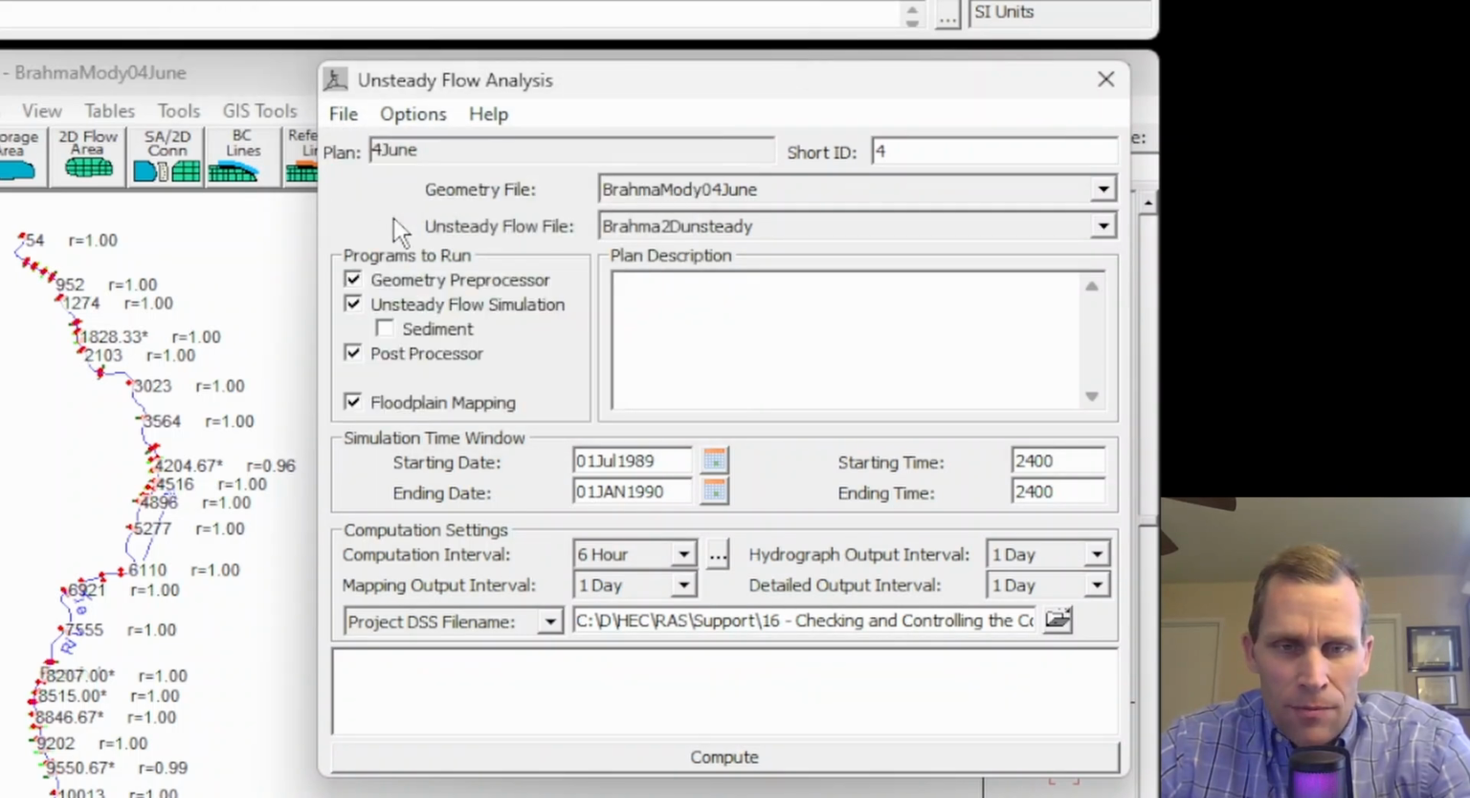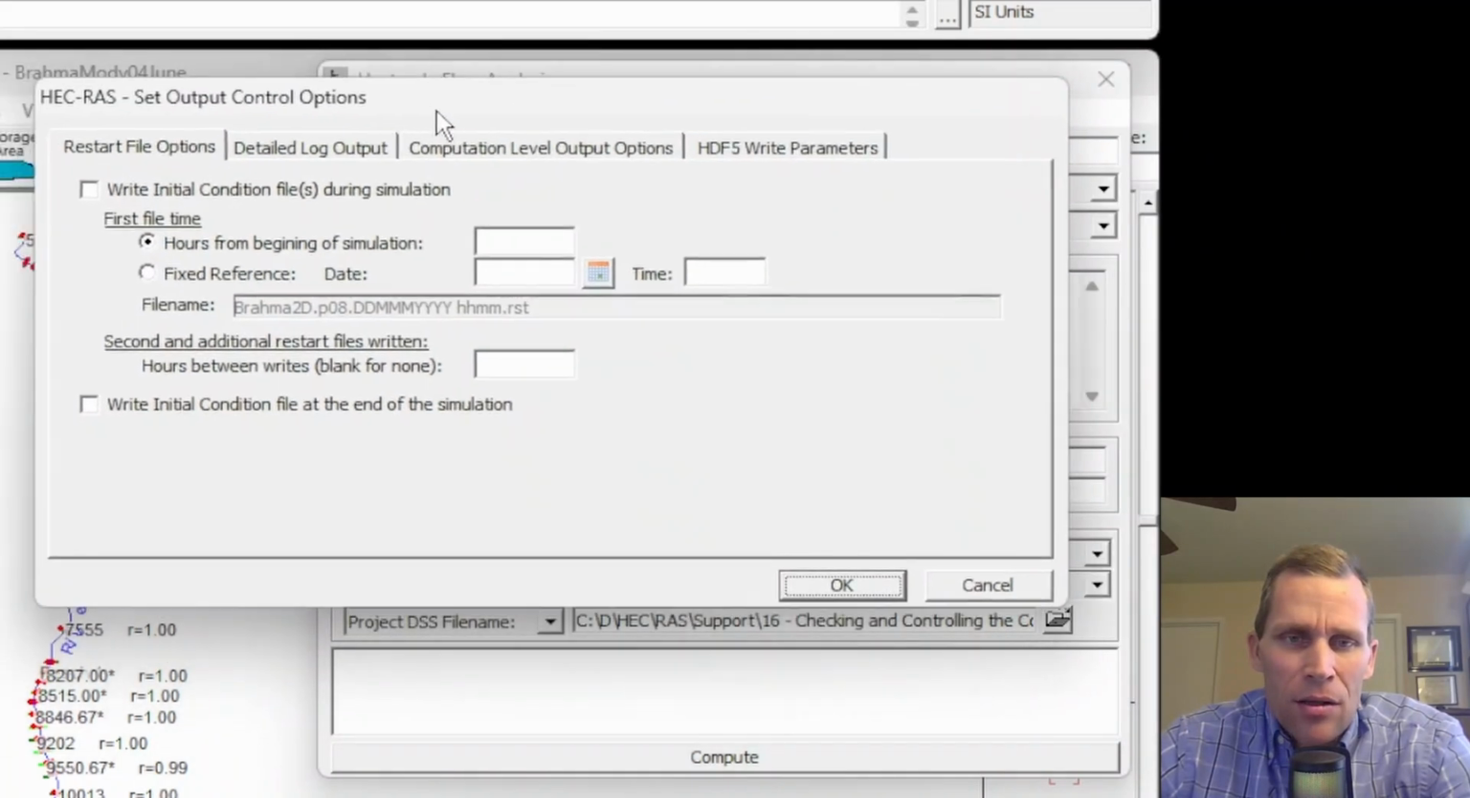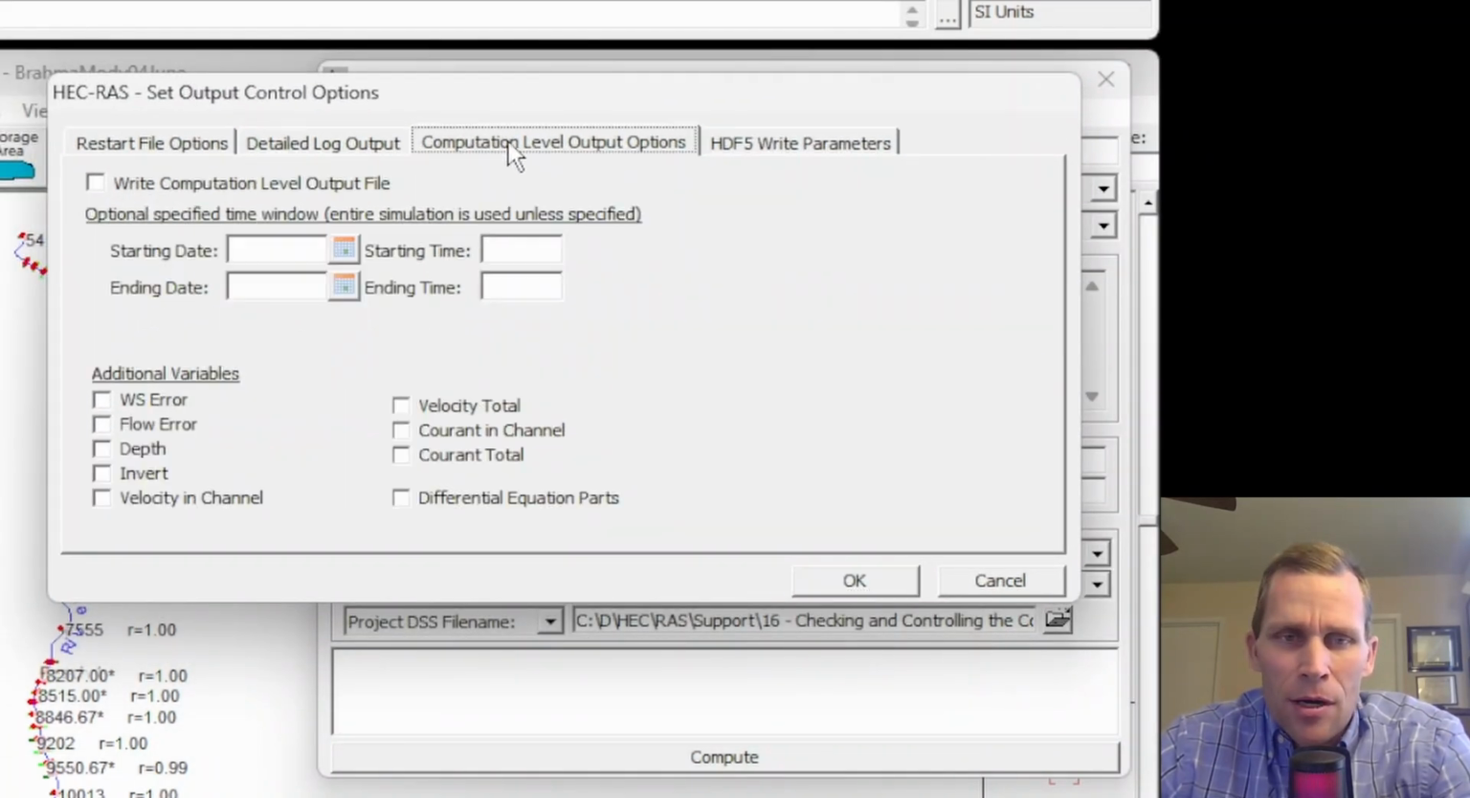So I'm going to File, Save Plan, and then before I click Compute, if I want to track the Courant number in my results, I go to the Options menu, Output Options. In this dialog box, on this third tab, Computational Level Output Options, I can write these additional variables, and I want to check Courant in channel and Courant total. This keeps track of the Courant number in the 1D model in the river. Channel is just for the main channel between the bank lines, and total represents the total cross section, to include the entire left and right overbanks as well.